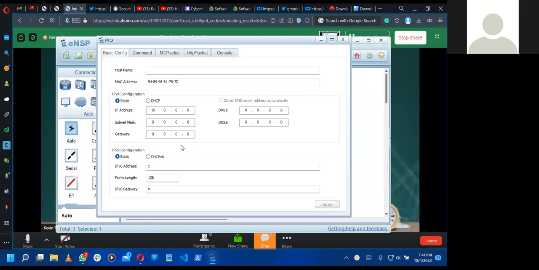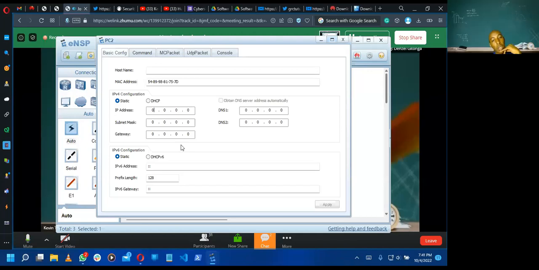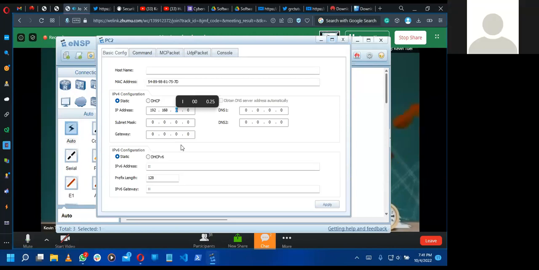Okay, for the configuration of this other PC, PC2, type 192.168. You can give it the next IP. So the other one was 10, you can say 11. 10.11.